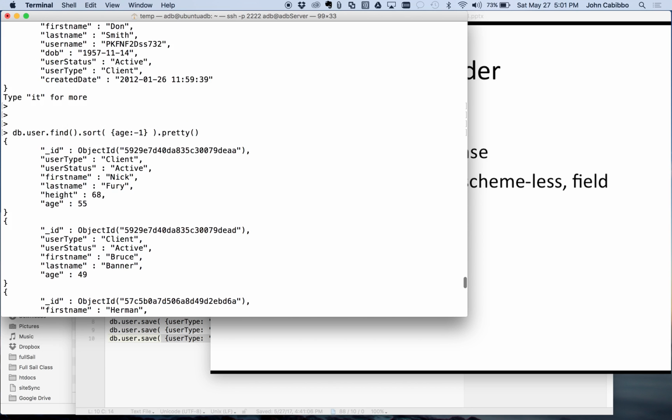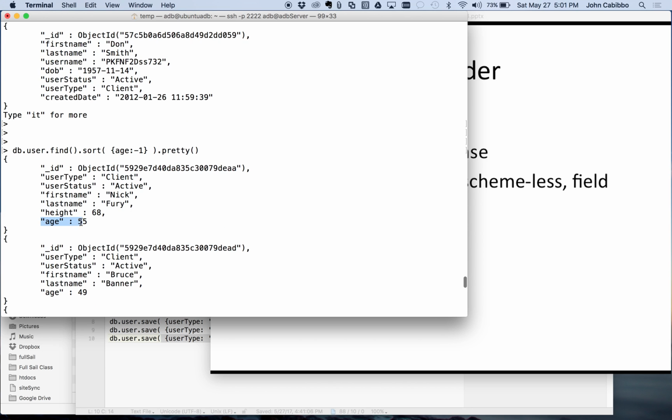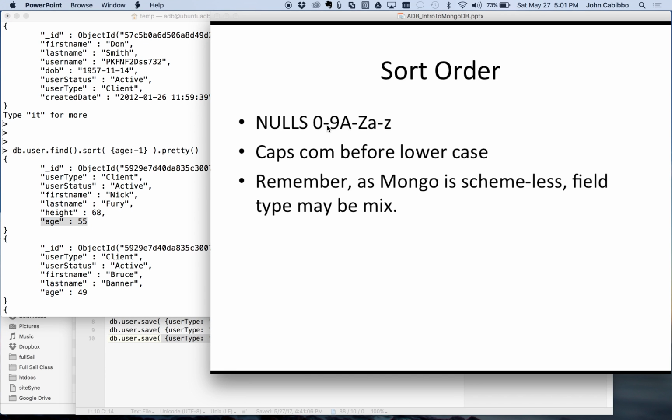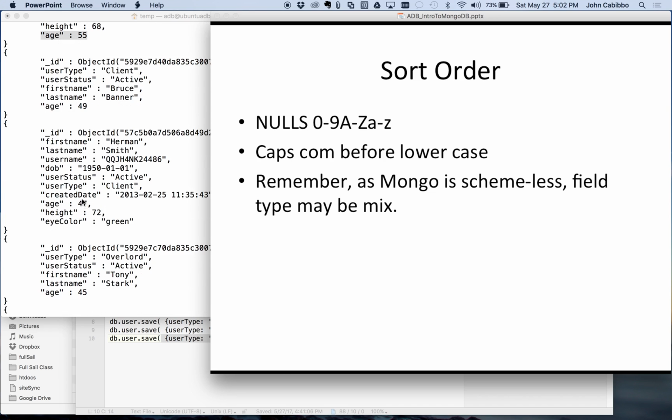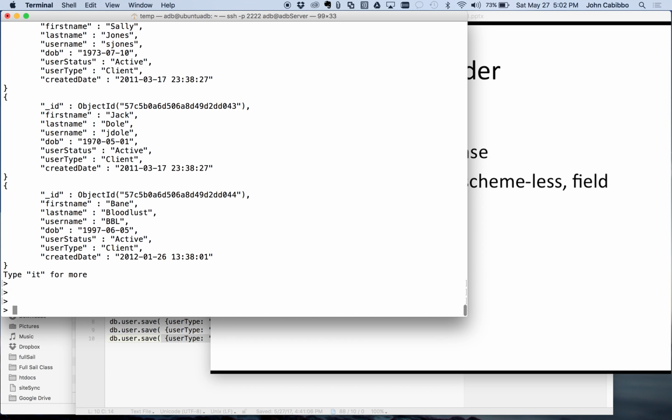what we get now is Nick Fury, who's 55, who is the highest numeric age, because we're doing it descending. And then 49, and then age of 47. So be aware of this. There's also a little problem with doing all that.